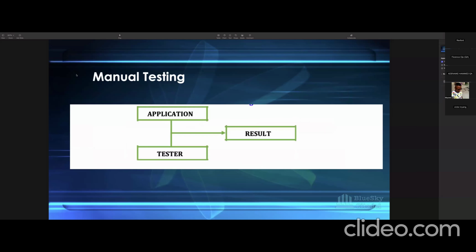So here's the structure of manual testing. In manual testing, you have the application, you have the tester, and you have the results. The application has been developed, you, the tester, are here, and you have to provide the results of your test. So it's just application, QA, software tester, QA engineer, then the results.